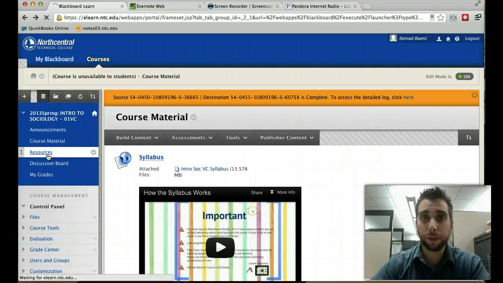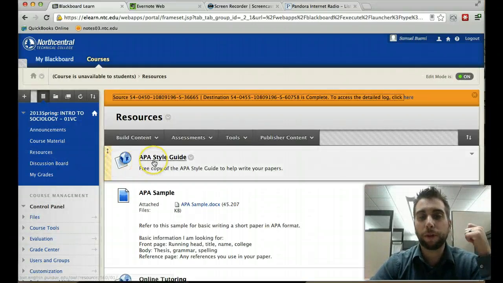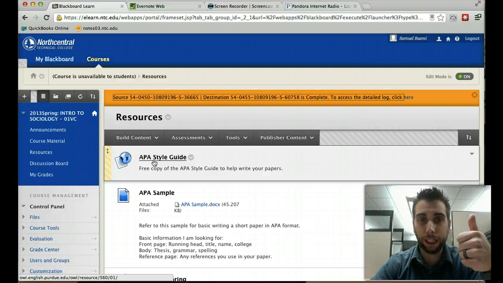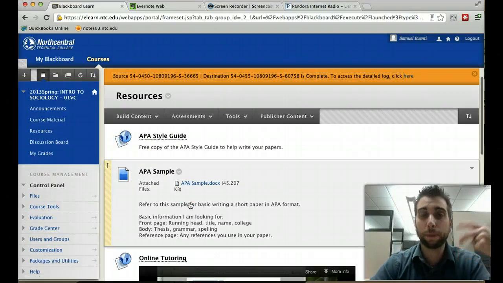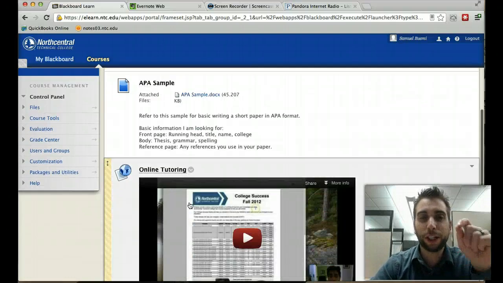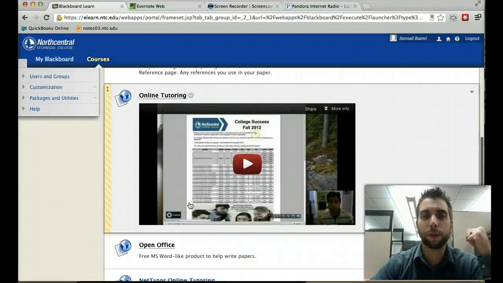Also, there's resources. This is actually a pretty good tool. Tools within this folder. There's a free APA style guide if you need it online. There's a sample paper which I wrote for one of my classes. I'm a student in a PhD program, so I'm writing papers too. So you get a free sample there of how it should look. Sometimes people need that visual.